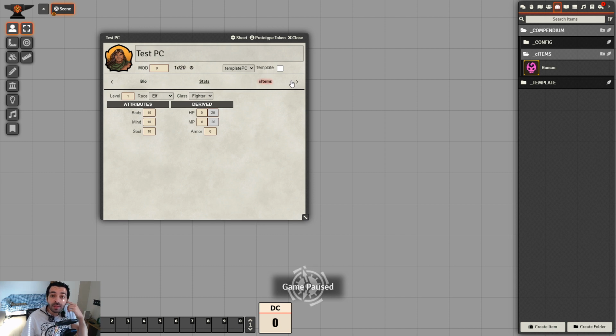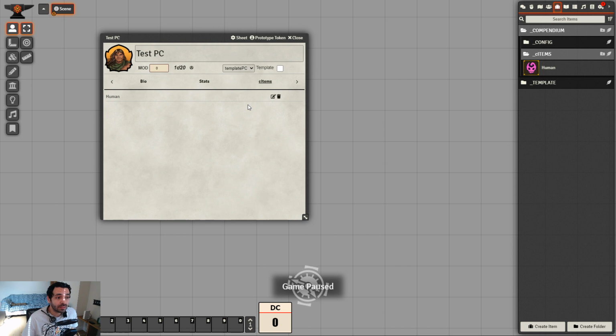Only the GM can see a tab called cItems. If we click on it, we'll see that human is already in this character, but our character sheet doesn't display it. So right now it's next to useless. Plus this cItem can't do anything: it doesn't change our character, doesn't include any options, doesn't do anything. So let's delete it.